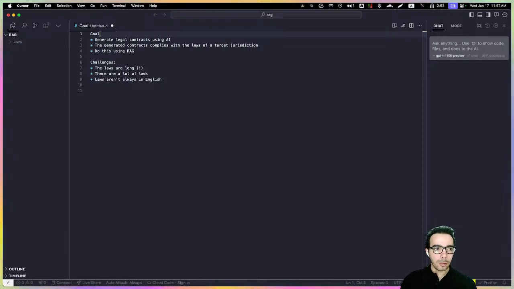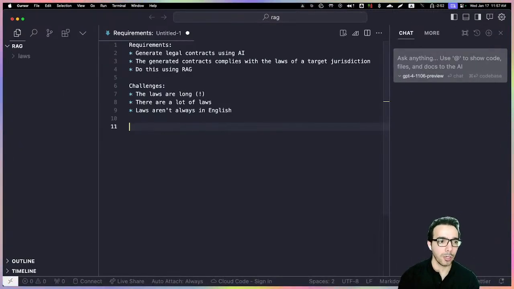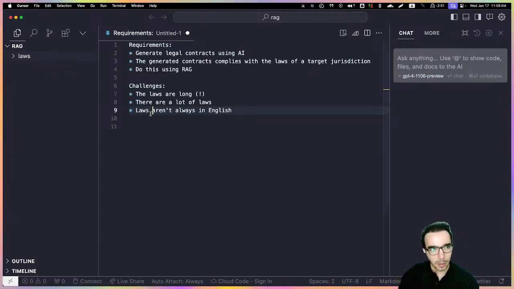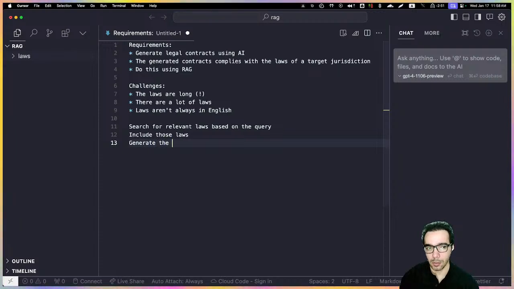Desired outcomes or the goal or requirements, and then challenges. And the way I kind of see us resolving these challenges is, let me just bring this up a little bit, essentially what we would do is we would have a laws folder here where we would just drag in all of the relevant laws, and then we do a search. So search for relevant laws based on the query, include those laws, generate the contract when requesting contract generation.